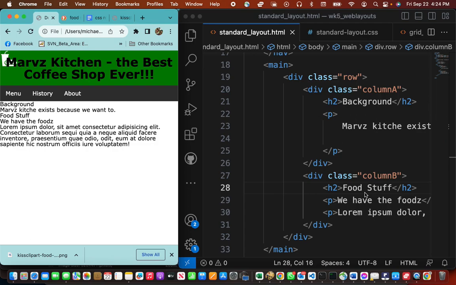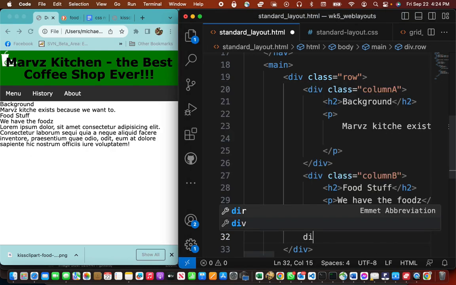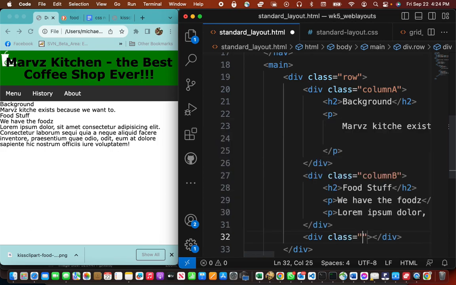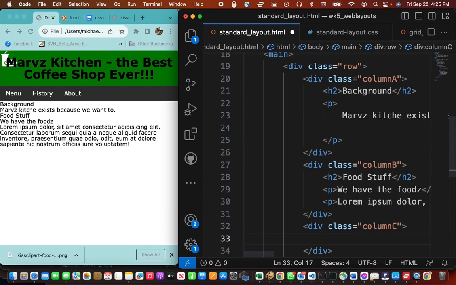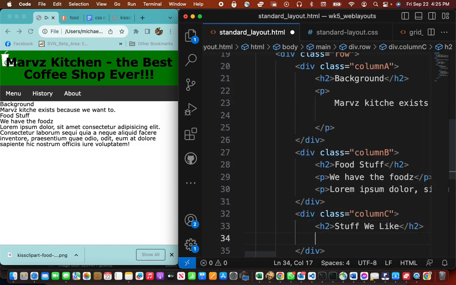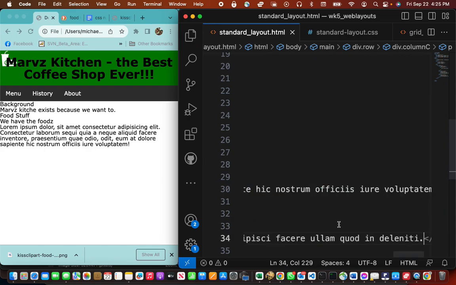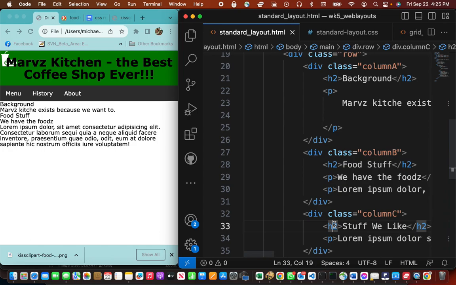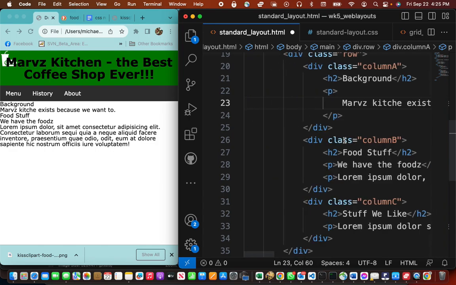But let's go ahead and do one last column. Okay, div. Give it a class. We'll call this column C. Inside your tag, again, another H2: stuff we like. I'm trying not to offend Marv, okay? Do another lorem ipsum, just so we have content.